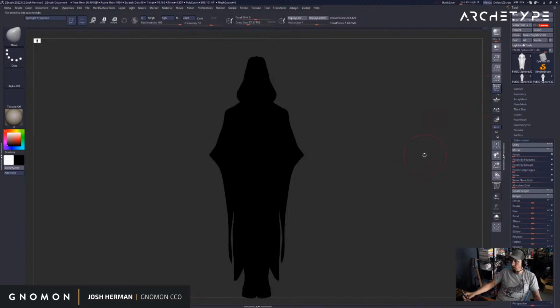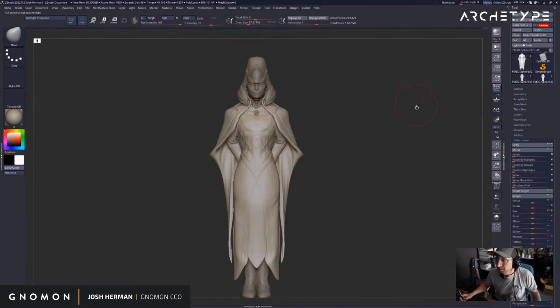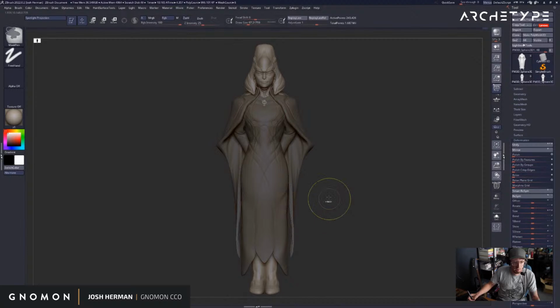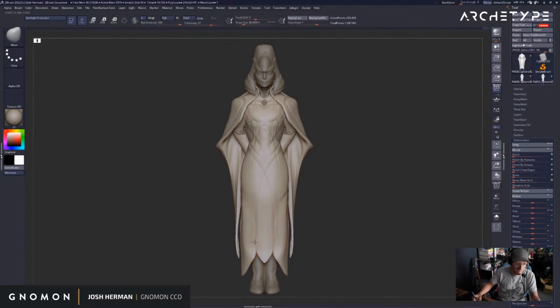Is Archetype the name of the software? No, actually, Archetype is the name of the series. So we're making several characters based off of archetypes, this being the ruler. And the software is called ZBrush. It's by Maxon, formerly Pixologic.